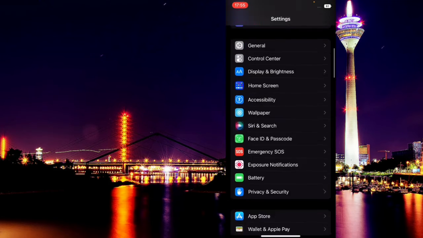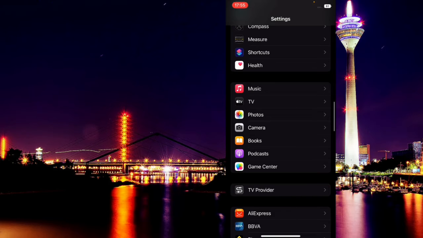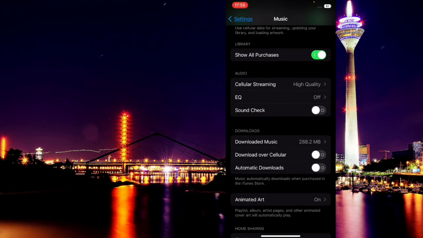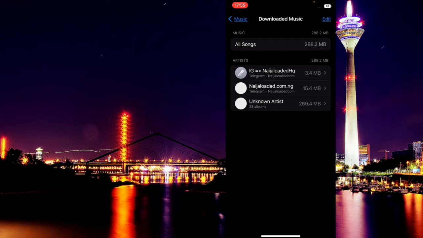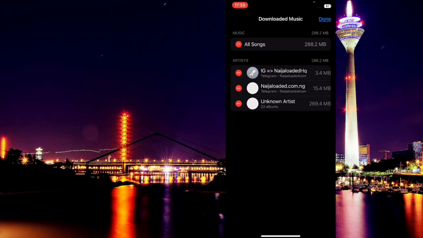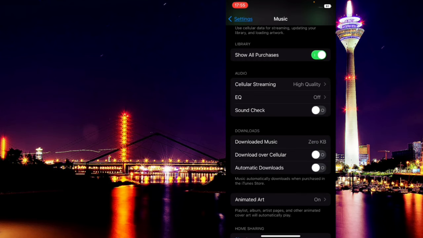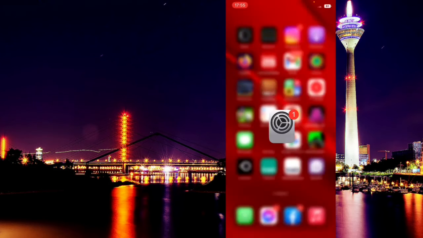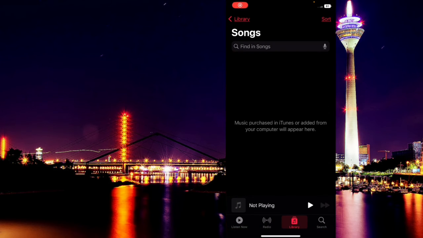So in your settings, you just scroll down, look for music. Okay, this is music. So you see these are downloaded music. Now if you want to delete it, just highlight it here, click edit, and then all music, delete, and see. So I have 0 music now. Let me go to my music. So music has been deleted.